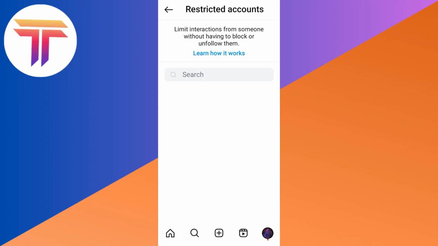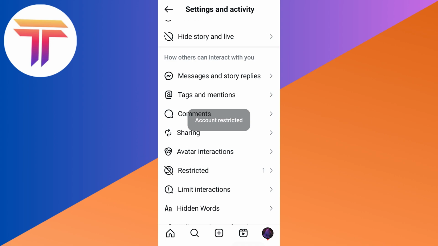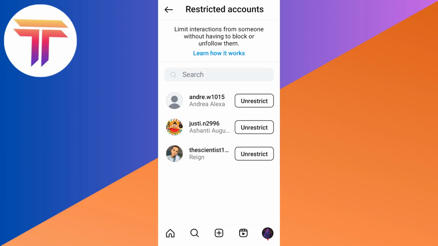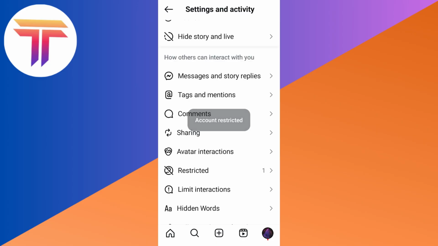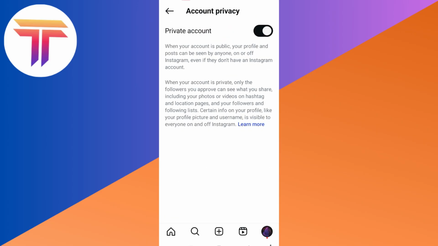So these people or these friends or followers will have limited access to your Instagram application, but it doesn't mean that you hide your followers or following list from these people. If you want to do that, you have to unfriend or remove these people from your followers list.